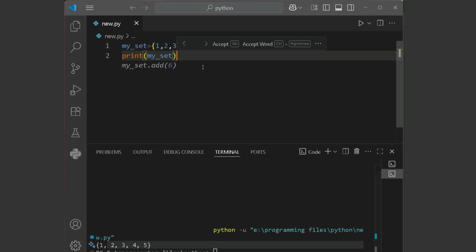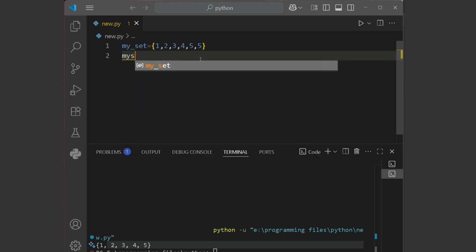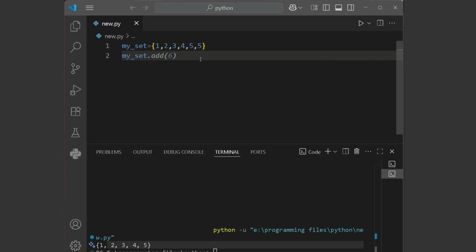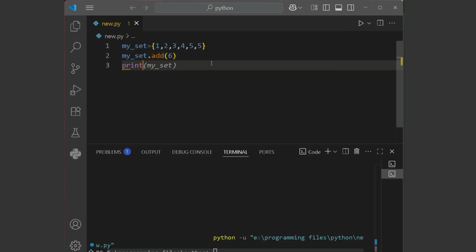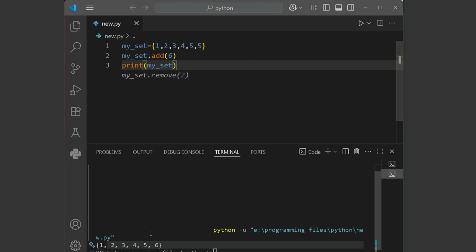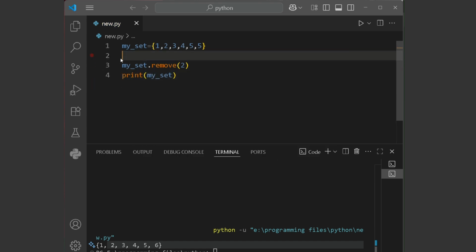To add or remove any item, what we can do here, we can just simply exit this. And if you want to add 6, it will add, sorry, I have to write add, my set. And if you print it, the 6 is added at the last. If you want to remove anything, what we can do here, just write remove and then print it, and this is printed.